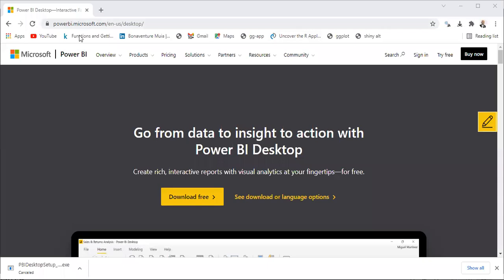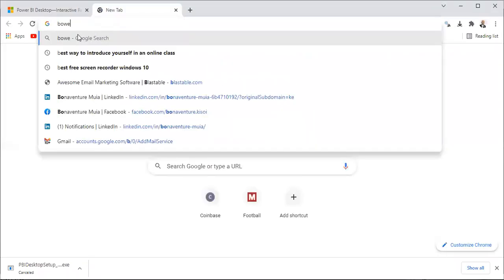In this video, we're going to talk about how to install Power BI on your computer. So what you need to do is go to your browser. I'm using Chrome. After going to your browser, you need to search Power BI.